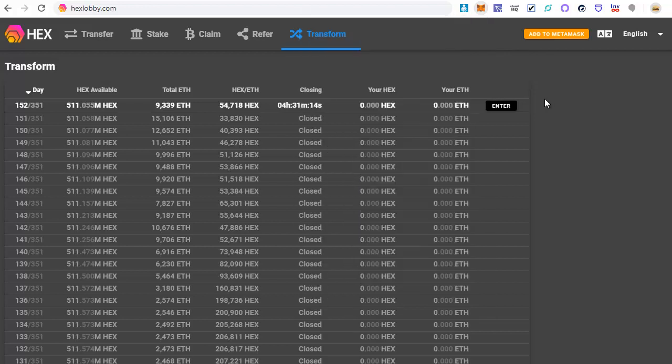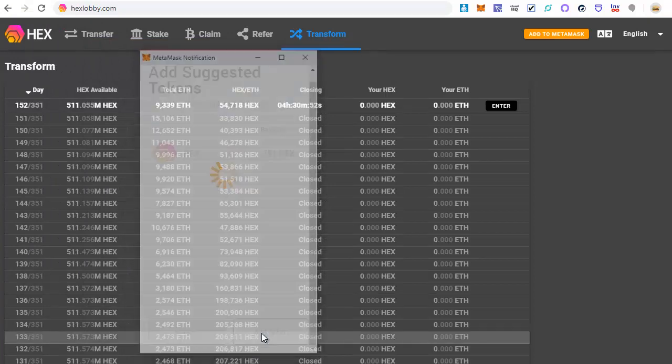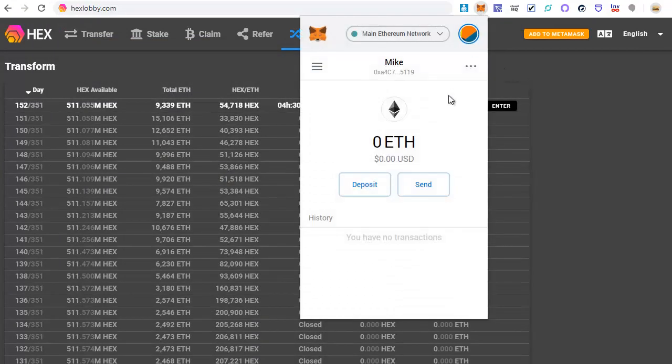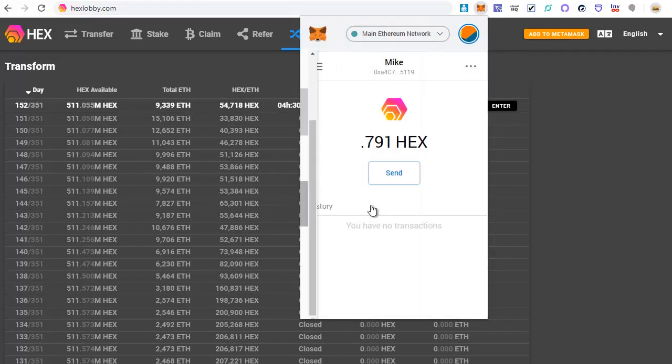So to do that, I'm going to click on this orange Add to MetaMask button. When I do that, the MetaMask screen pops up, and I click on this Add Token button. And then when I go back to the orange fox at the top of the screen and click on the hamburger icon again, now there is the Hex token inside of my MetaMask. And it's really as simple as that.